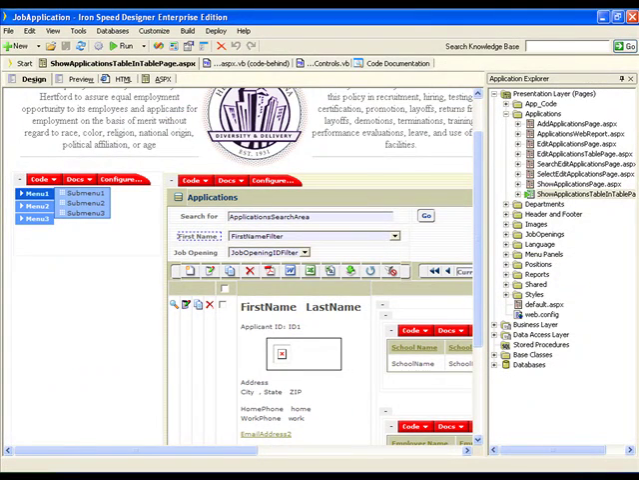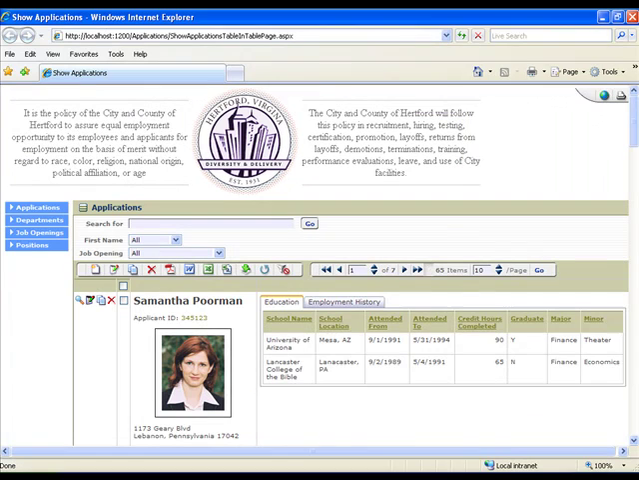Now let's take a look at one of the sample applications that comes with IronSpeed 5.2 called Job Application. As you can see, when we run the sample application, the design theme is pretty different from that of Logical CMS, yet the layout is consistent.